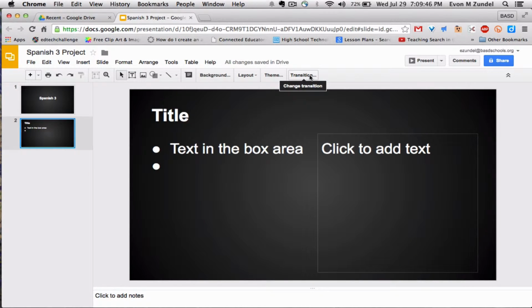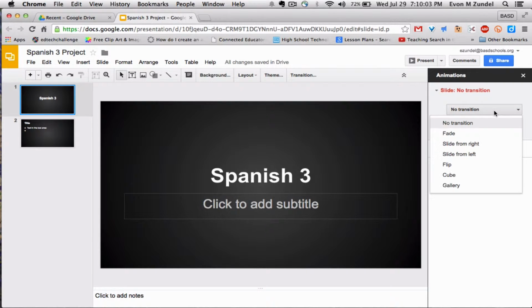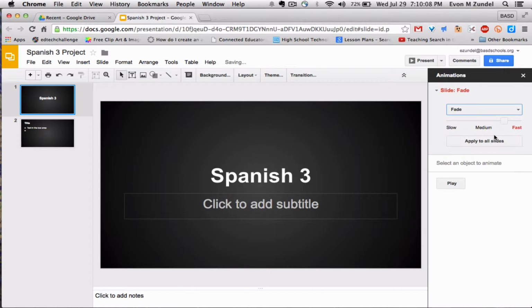I could also set transitions between slides. So I can choose from a number of different transitions. So I click on the Transitions button, and this Animations pane is here in the right-hand side. I could choose from several different transitions. Fade is a pretty common one. I could change the speed at which it will transition, and I could apply to all slides so that all the slides will have that transition between them.